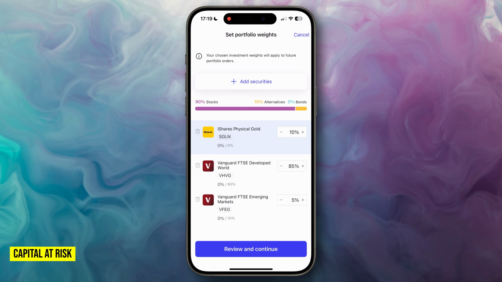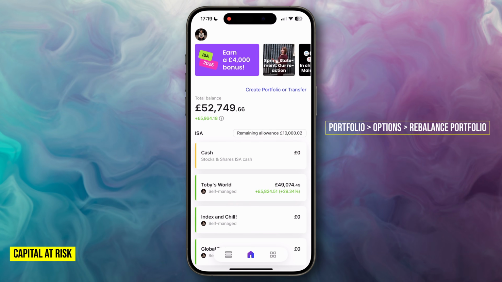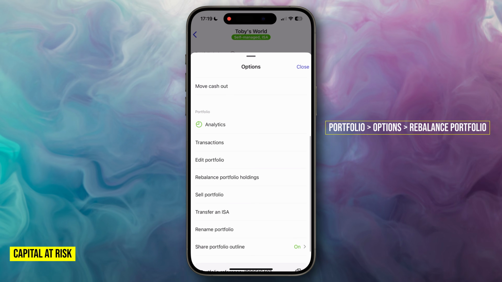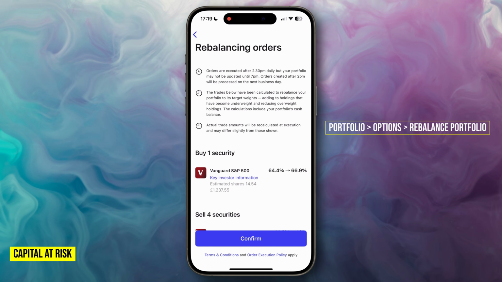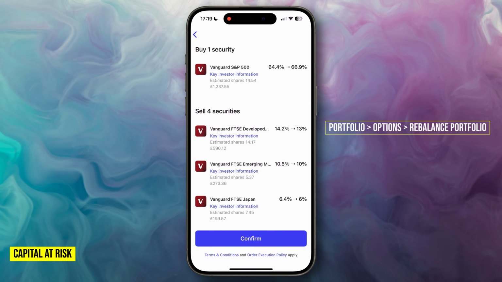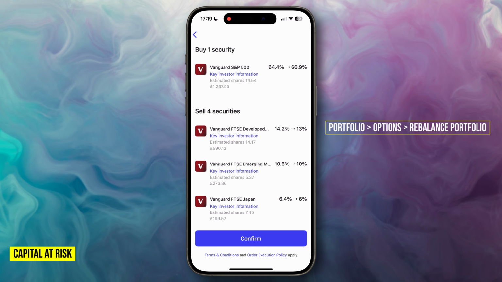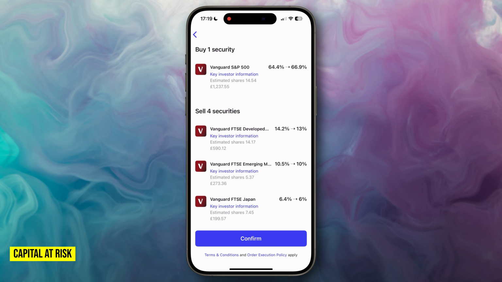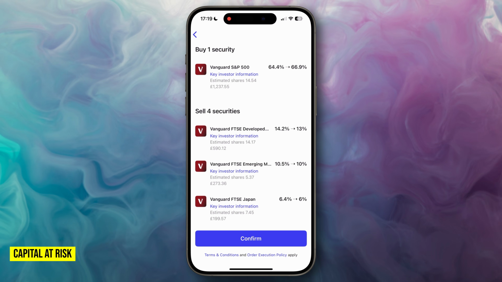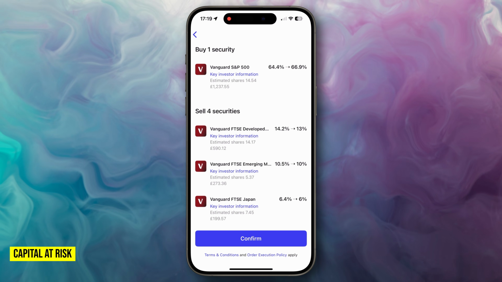Now, to rebalance a portfolio, this can also be done easily, and you just need to go to the portfolio itself, go to the options page, choose the rebalance portfolio option, and then press a single button to confirm. Rebalancing is something that you might want to do when your portfolio weights start to sway from what you had originally set. This could be for any number of reasons, but let's say, for example, that you only wanted 50% of your investments in an S&P 500 ETF. Over the year, the S&P 500 performs really well and ends up becoming 60% of your portfolio.